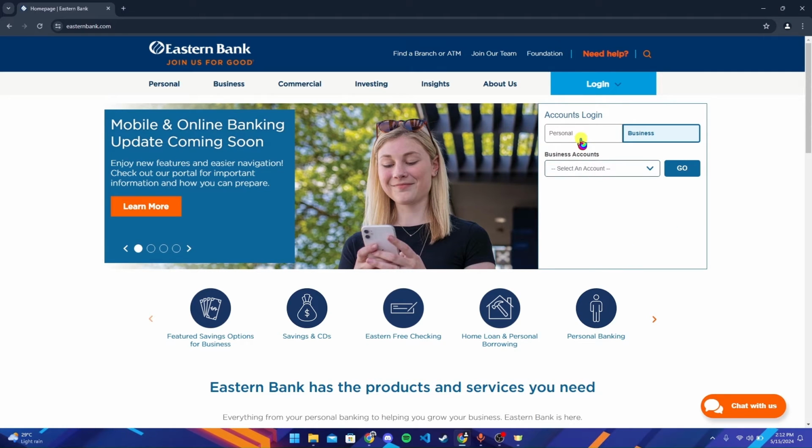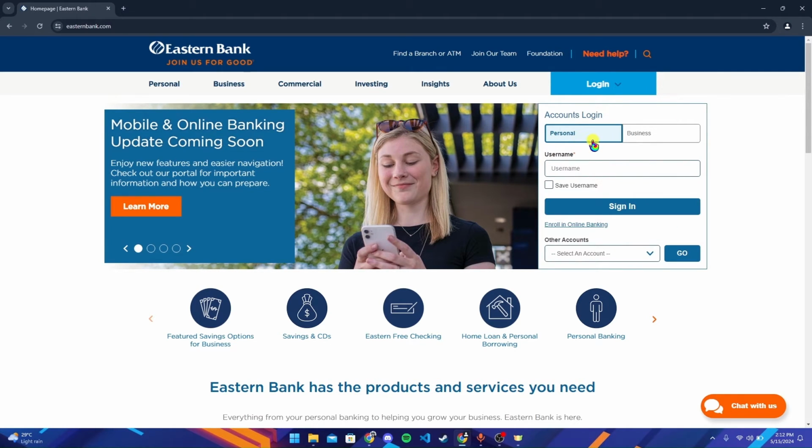Now, if you are logging into personal account, click on this tab and type in your username. You can check this box to save your username for further uses. Now click on sign in button. If you have other accounts, click on this drop-down menu and select it accordingly.